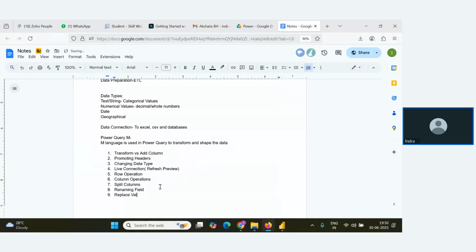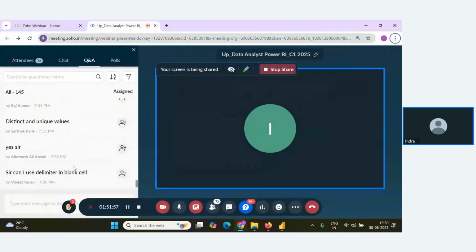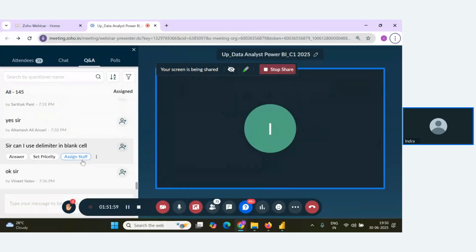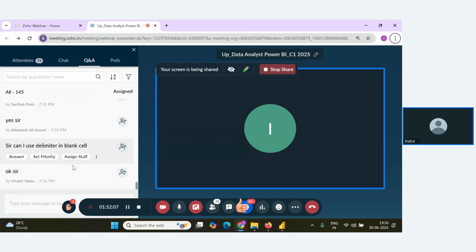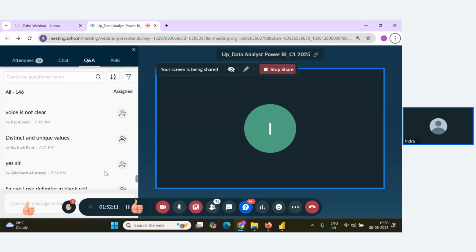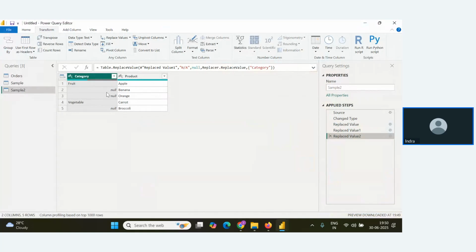Replace values and fill option. Is this option clear to you, or do you want one more explanation? Am I clear? Am I clear to all of you? Again, see what I did just now.